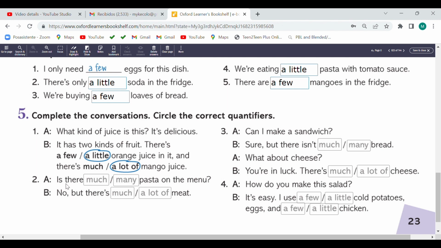Number 2. Is there much or many pasta? La pasta no se puede contabilizar. Entonces, ¿qué sería? Much. No, but there's much meat or a lot of meat. Esto es en afirmativo. Obviamente que es en afirmativo, entonces colocamos a lot of, porque much no se puede utilizar en afirmativo.